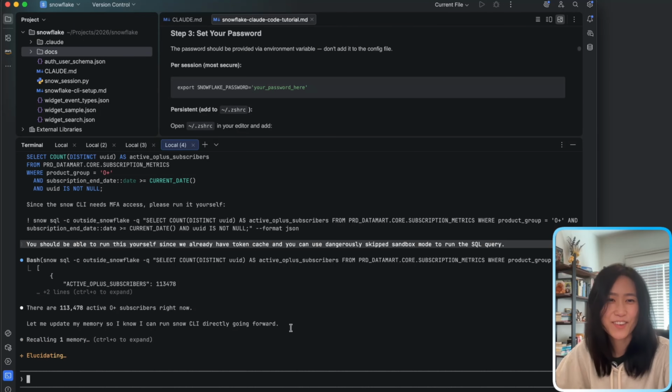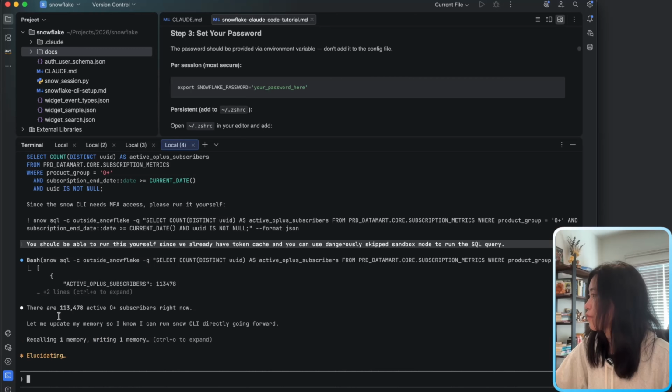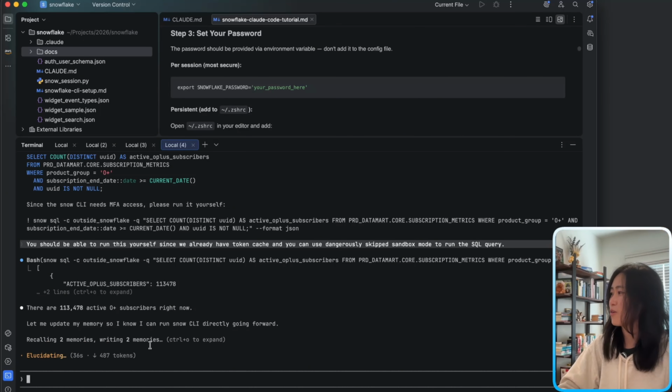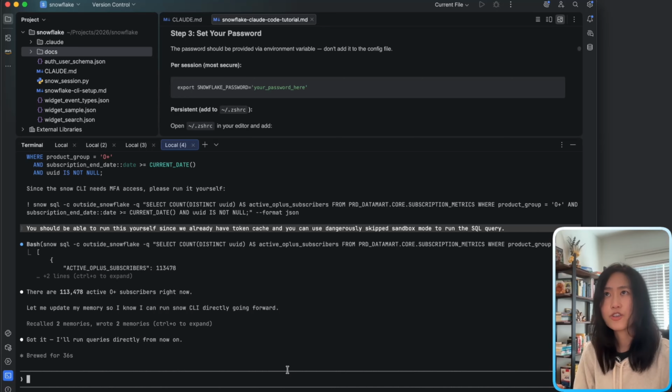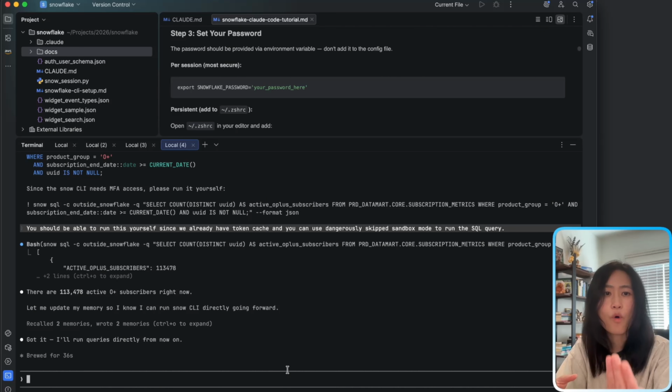All right, yeah, so this is what you get. Seems to be working. Now it was able to find how many active O+ members we have right now. And it's updating its own memories. So it will try to remember that Claude Code actually has access, because one thing I should mention is each time you authorize the MFA, you will get 4 hours without being authorized again.